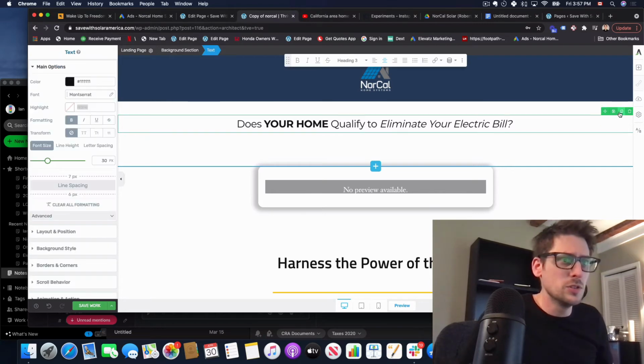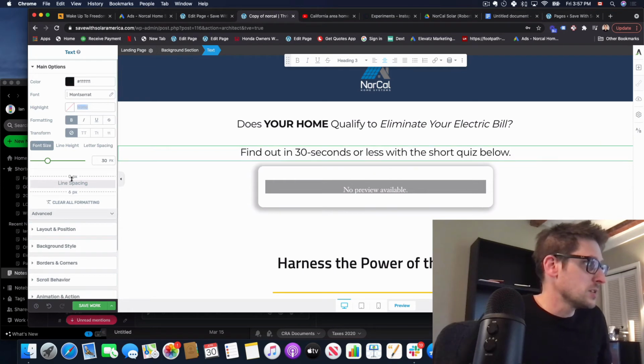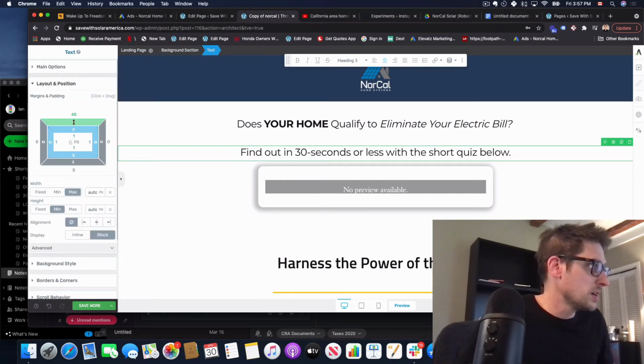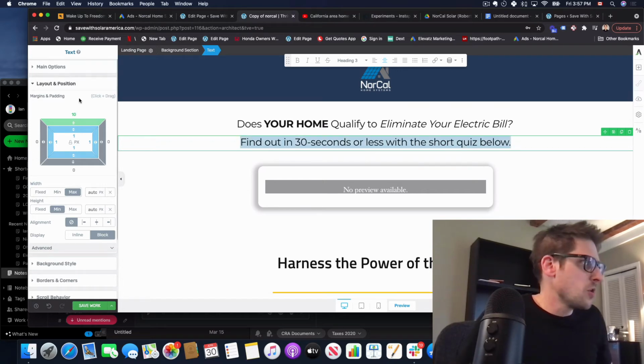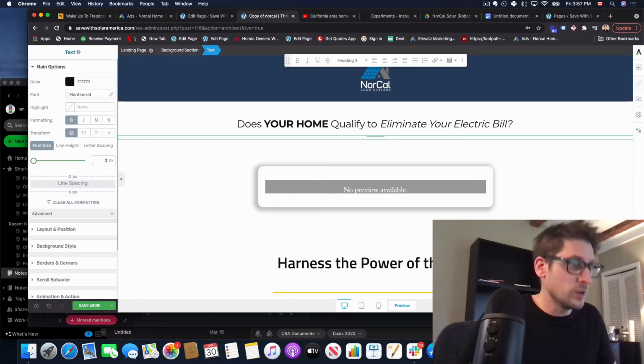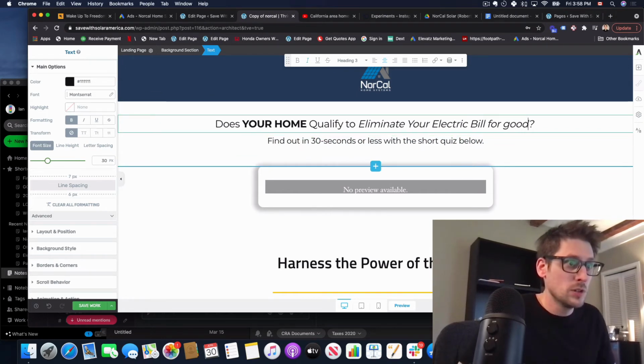And I'm going to duplicate this, put this down below. I'm going to paste in that other part. I know I've got some spacing issues here I have to deal with now. I'm going to go 10. Okay. I'm going to make this a little bit smaller, like 24 maybe. There we go. Does your home qualify to eliminate your electric bill for good?